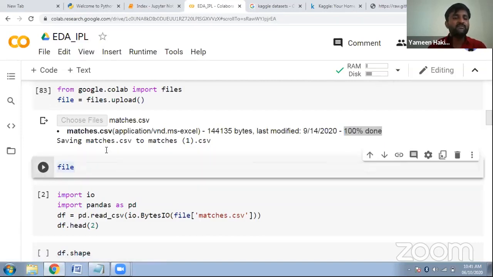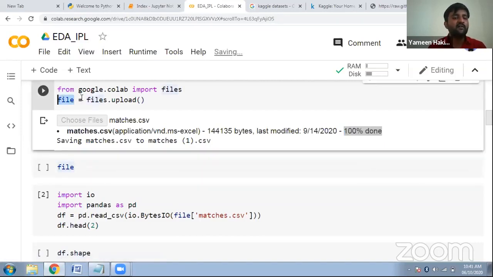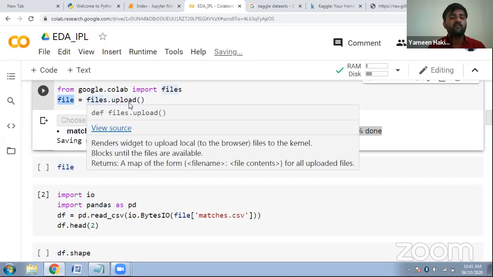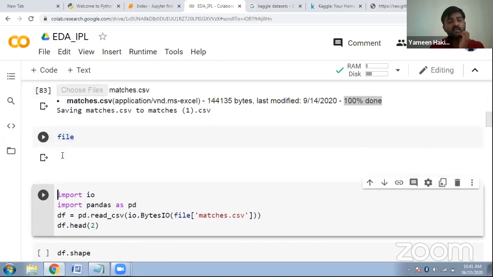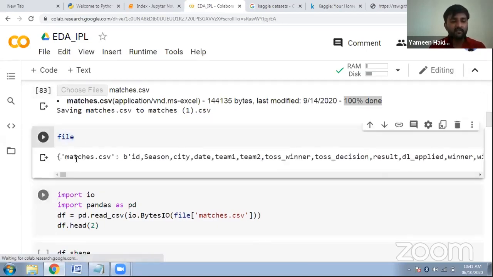Now, if you see, this file is not a predefined word. This file is an identifier, it's a variable. This file is nothing but information stored in the form of a dictionary. Here you can see the file name, matches.csv, then a colon, and the content is stored in byte format. The b stands for the byte format.